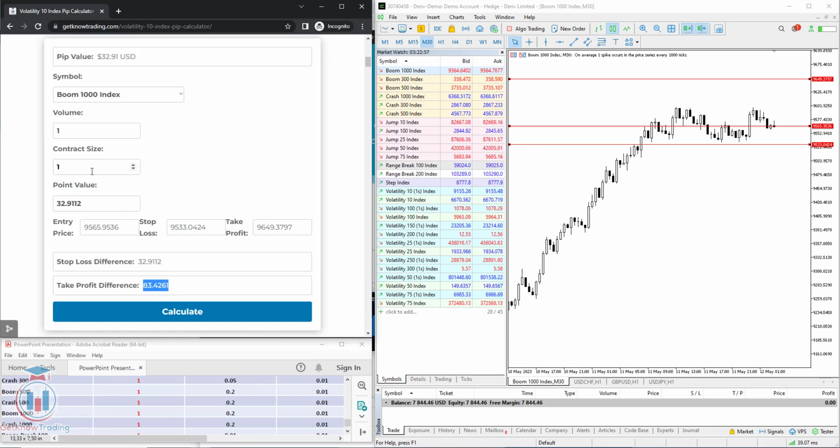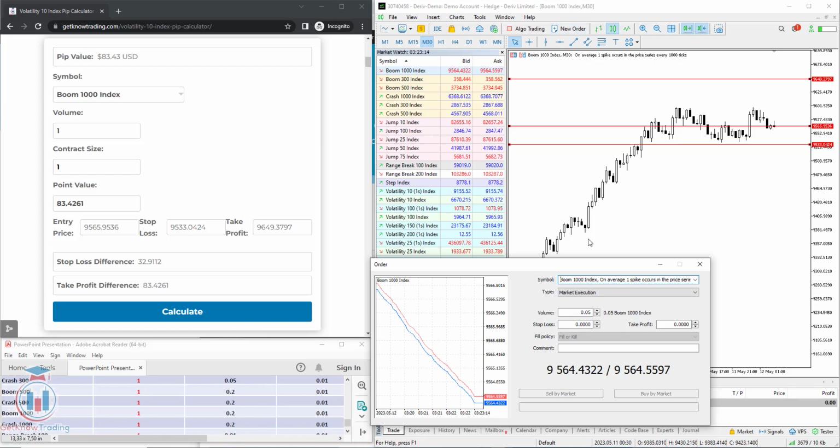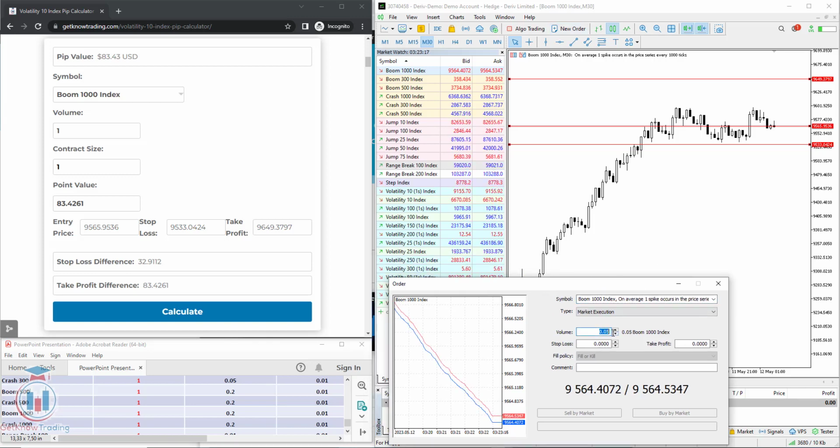Take profit would be equal to 83.43. So remember that you need to copy these values with the dot inside this field to get the values in US dollars for the stop loss and take profit. So if you're okay with that, you go inside the trading platform, put the volume, in our case it was 1, this is the lot size, and copy paste the stop loss and the take profit.